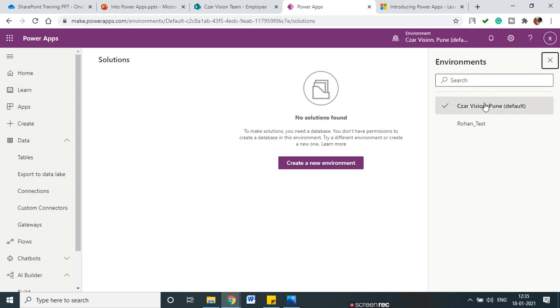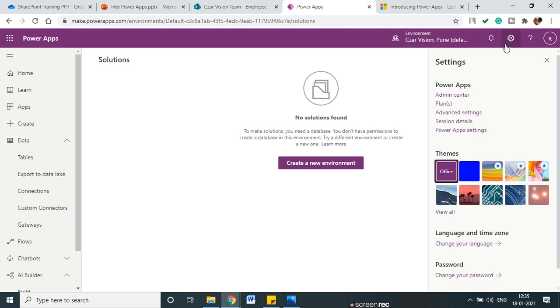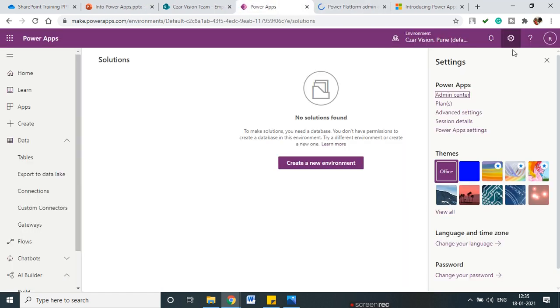If you want to create your own app, go to the admin center, click the gear icon. It has the admin center. Now I am redirecting to the Power Apps admin center. We'll see the plan, advanced settings, session details, and Power Apps settings. It will open like our SharePoint admin center. Power Apps also has its own admin center.